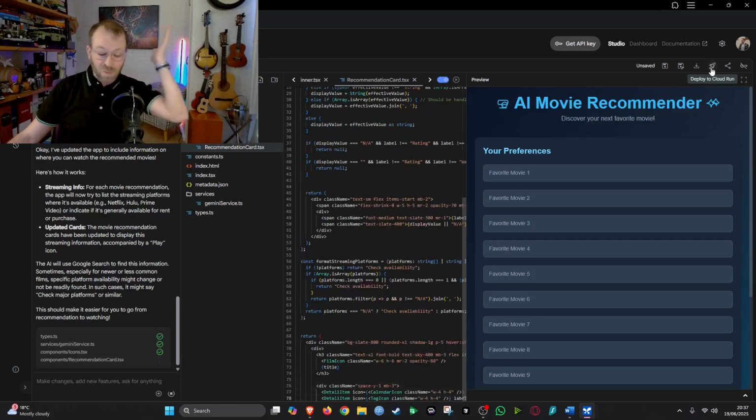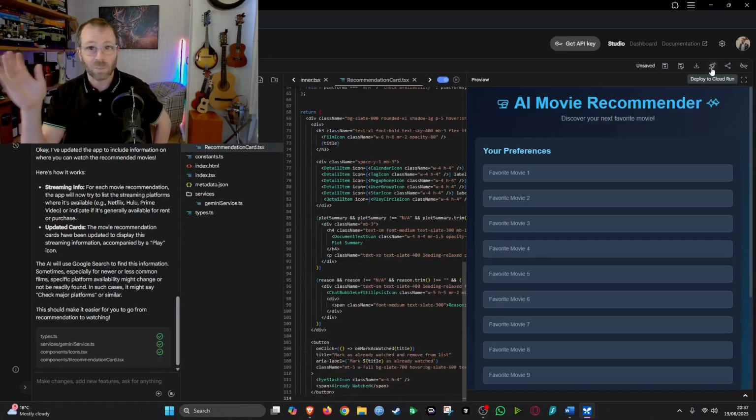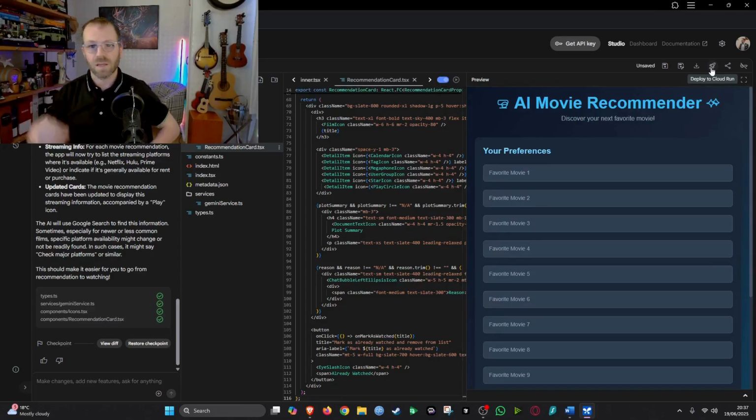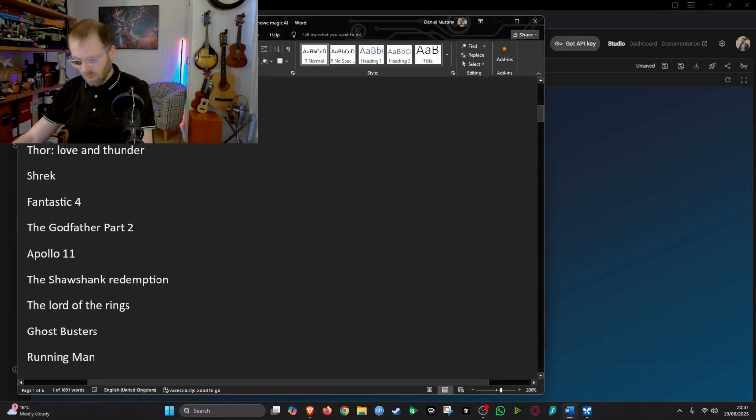I host most of my websites and applications in GCP, so for me this is essentially a one-click deployment. Once I have this up and running, it's something I could deploy and share with my friends, and they could just piggyback off my GCP subscription and use this, as something I want to post publicly. Excellent. Now, as before, we're going to have to copy in all our movies.